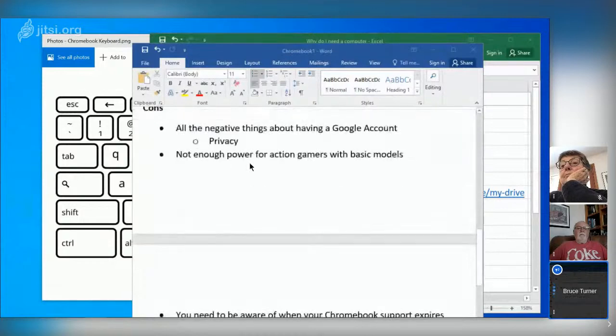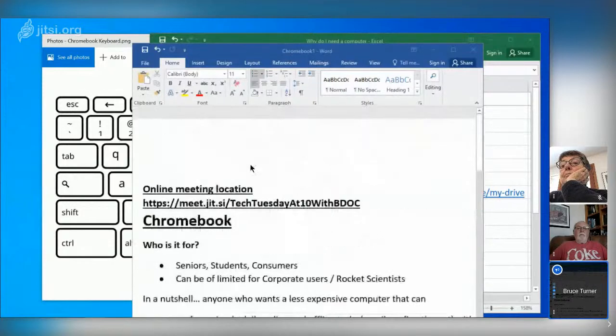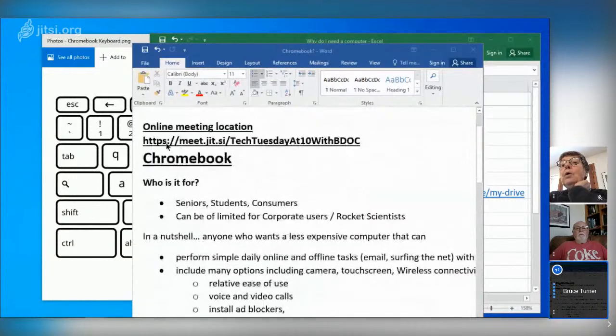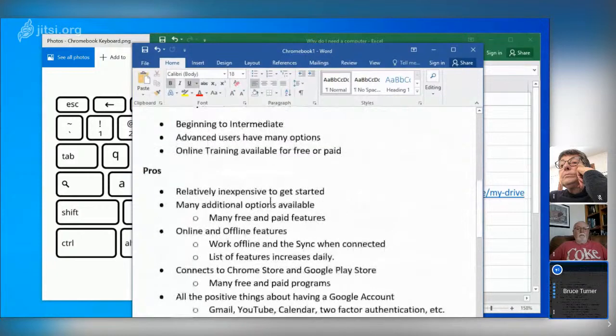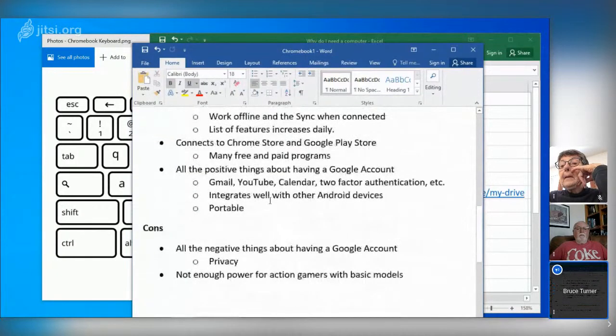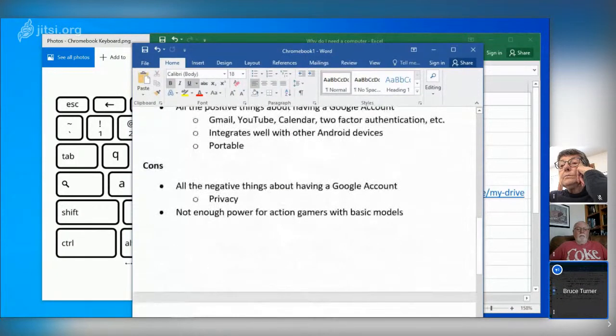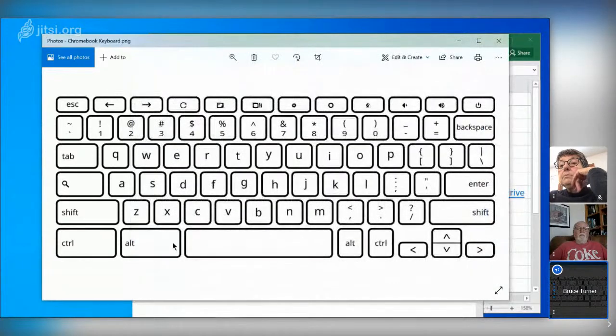this stuff over here. And we were kind of looking at this the other day. This is just a Word document, as you can see. It's called Chromebook 1. It shows our meeting location. This is where we're at right now. And the session is on Chromebook. And basically, we're going to talk about a few things on here. But first, we're going to talk about the difference in the Chromebook keyboard.